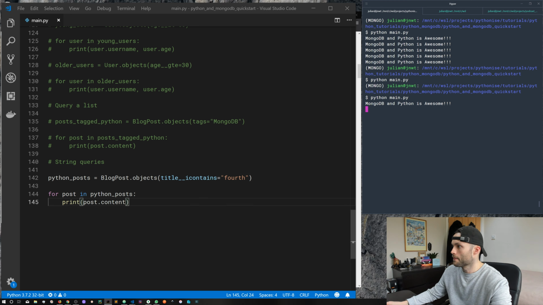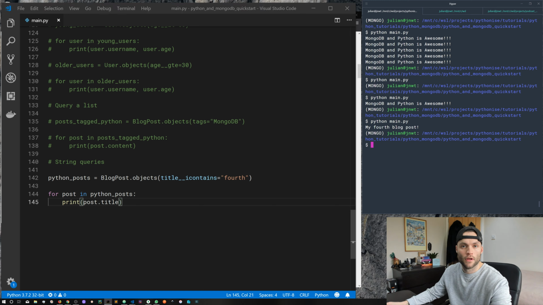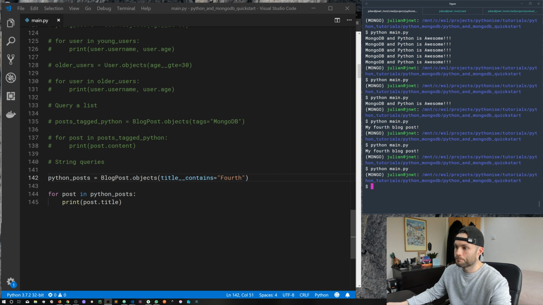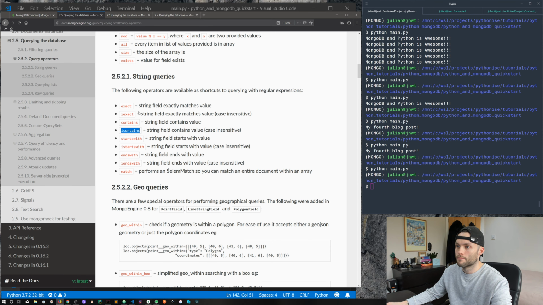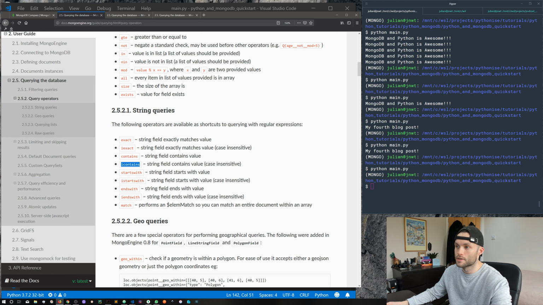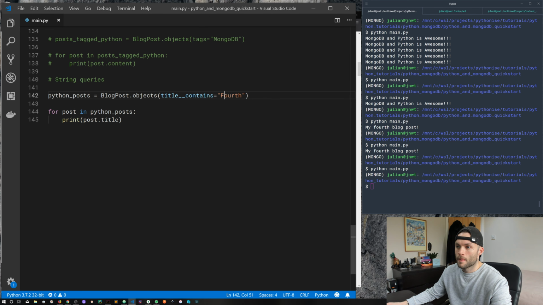So let's go ahead and run this. Okay, and we get one. And maybe we can change this from content to title and have a look. And there we go, we get a match for the word fourth using IContains. Just to illustrate the difference between IContains and contains, we try and run that again, that matches. But if we have a capital and try and run that again, then we don't get a match. So depending on how you want to use it, you can use contains or IContains or any of these other string queries. Really powerful. So let's cover some more querying of the database.